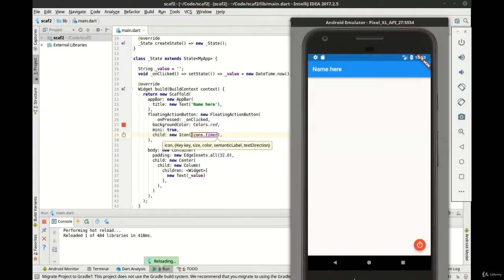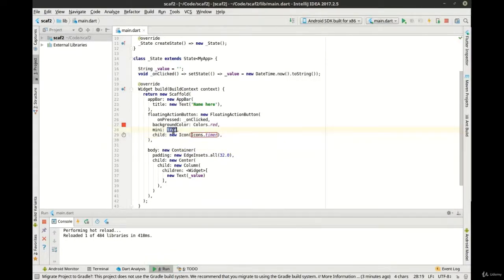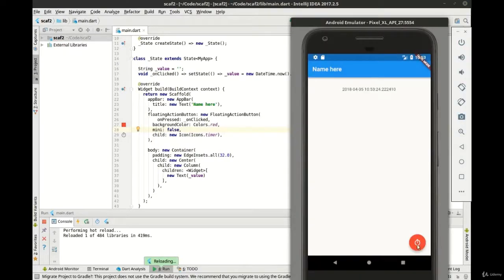Hot reload should take place, and sure enough, there's our little button. And if we click it, we can see the date and time. Let's change mini to false. Hot reload kicks in. You see our button's much bigger now. Very cool, very simple little application, but it shows the power of Flutter, especially with the scaffold object and a lot of the built-in functionality. This is something that really sets novice applications apart from professional applications.